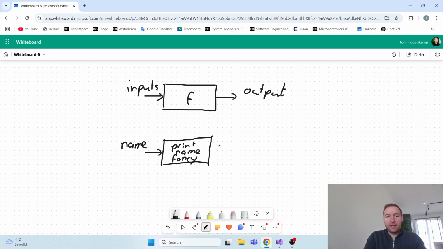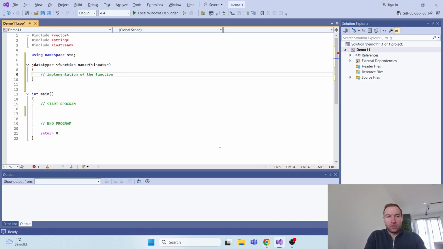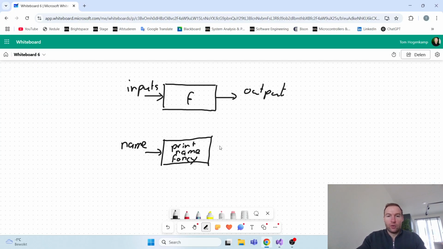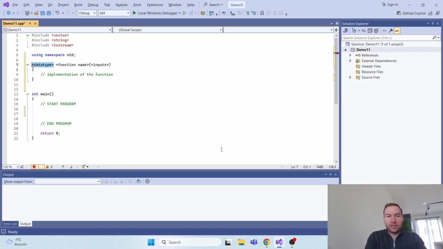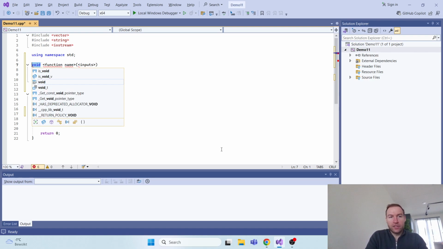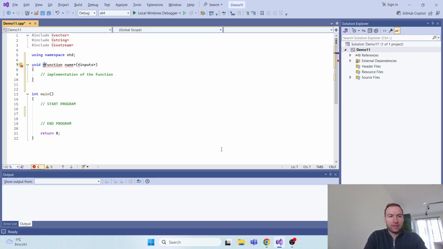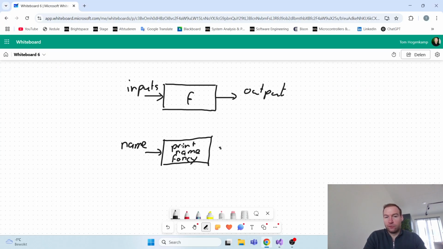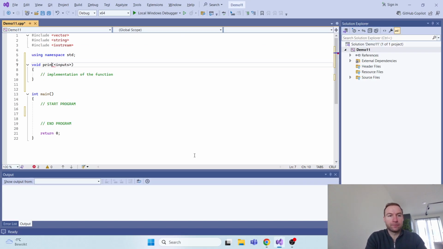So let's implement this function. We start by the data type, which is the data type that the function returns. However, we see that this function does not return anything. It has no output. And if a function has no output, then we use the keyword void. So void here means that the function does not return anything. Then we have to define the name of the function, for example print name fancy.